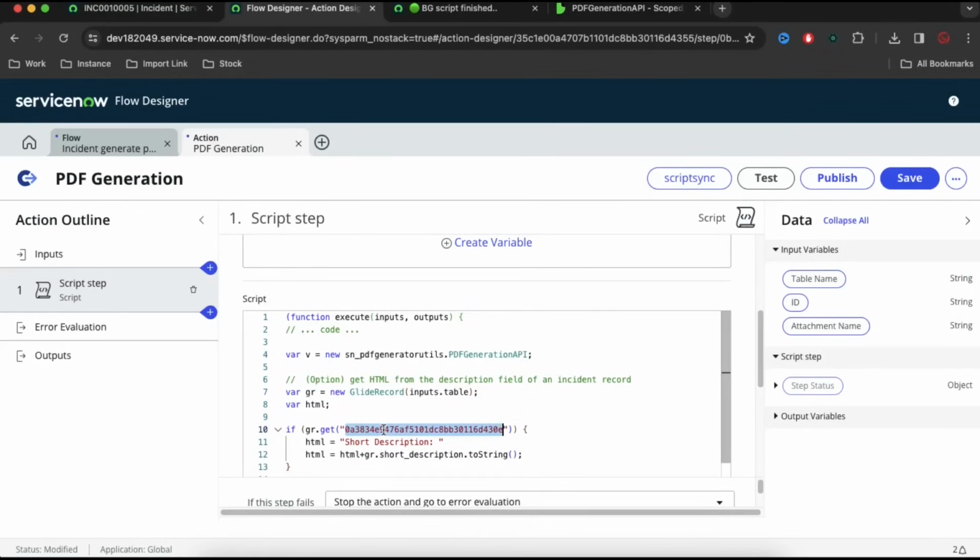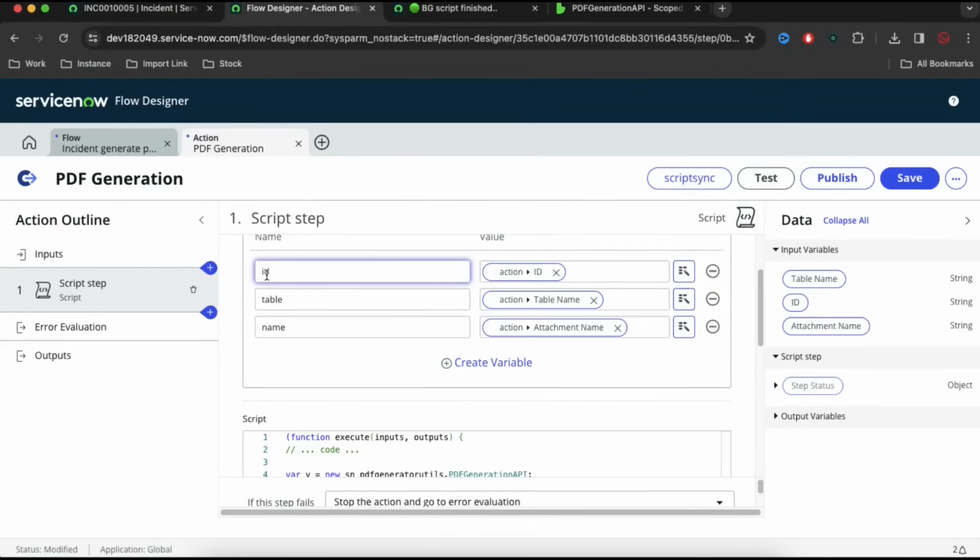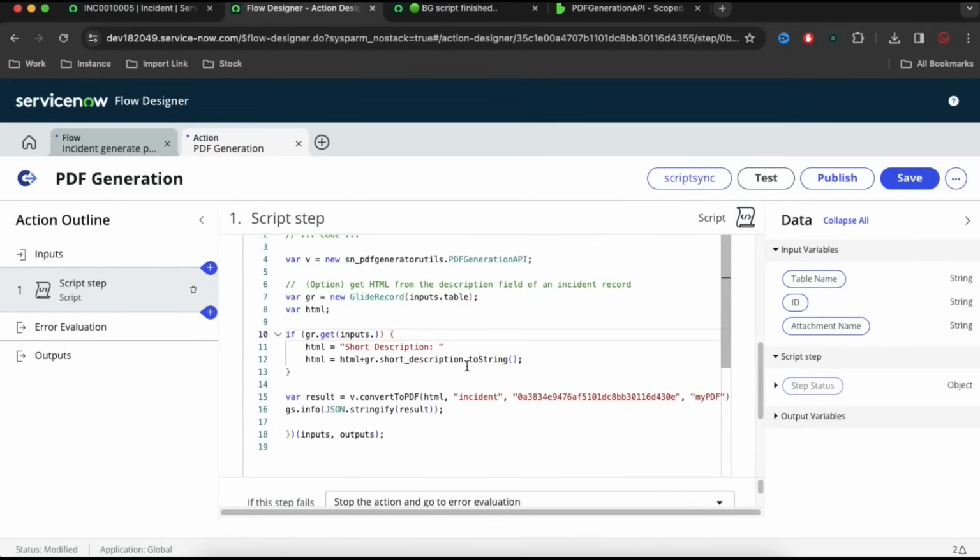Next, this is the sys ID, which is hard coded. Instead of that, we'll put input dot ID. We'll use that one. And next the table name: we are going to do that dynamically, so we'll put inputs dot table, and this is inputs dot ID. We'll copy this one and just paste that. Now the last one is the file name, right?